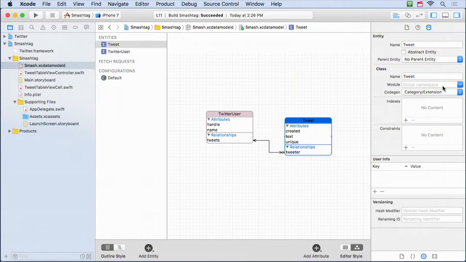Another thing that I didn't really mention in lecture, and I don't think it really matters unless you're in a workspace like we are, where we have Twitter and Smashtag in a workspace, is this module name right here. If you don't have anything in here, then it's going to use a global namespace for these classes like tweet, so it's going to call the class tweet. But actually, we already have a twitter.tweet, and now we're going to have smashtag.tweet. So we want to change this to be current product module.